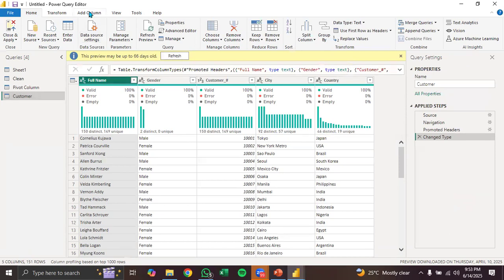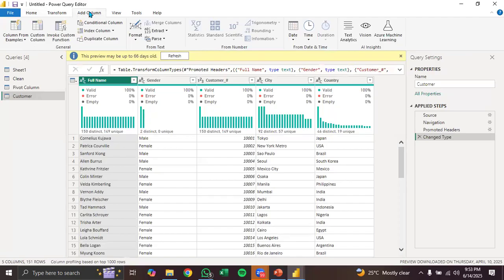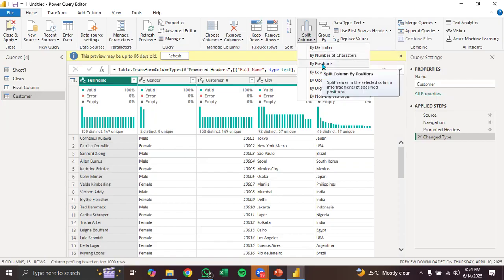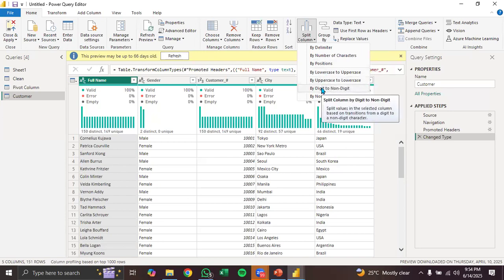So now I'm going to do it under the add column. Do you have it under the add column? Okay, nope. So we can do it under the home or transform. Now I'm inside the home tab. If you come here to split column, I have it here. I've highlighted what I want to split. That's the full name. So split column. You can see these are the different ways that you can split: by delimiter, number of characters, by positions, lowercase to uppercase, uppercase to lowercase, digit to non-digit, and non-digit to digit.